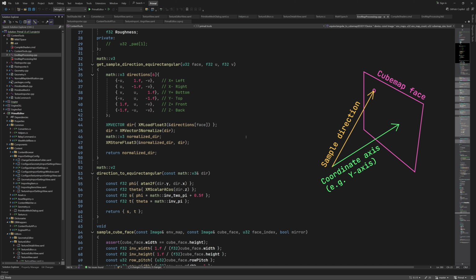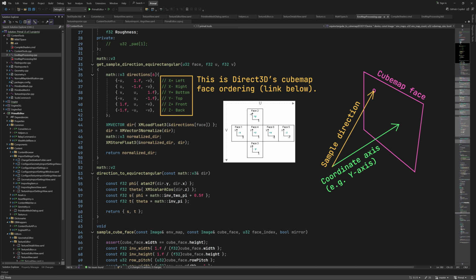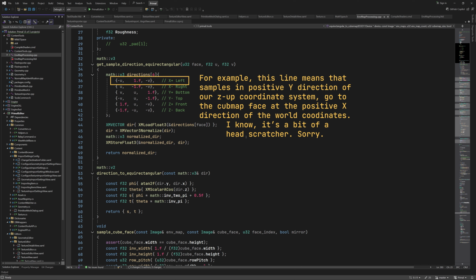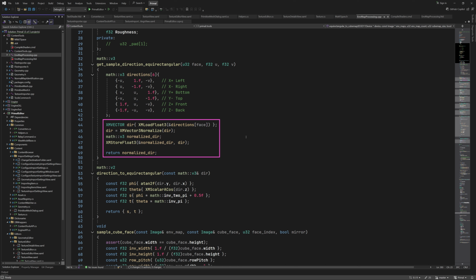We know that each face is perpendicular to one of the x, y, and z axes. So one of the components is always 1 or minus 1 depending on the face's orientation. The other two components are u, v, or minus v. I'm sure there is an equation to determine these vectors, but I just tried different combinations till I found one that worked. This vector is then normalized and returned to the caller.